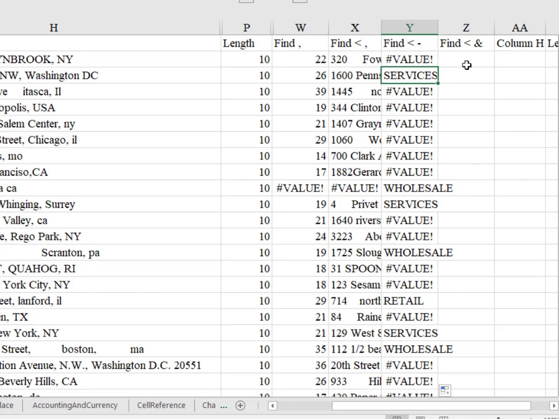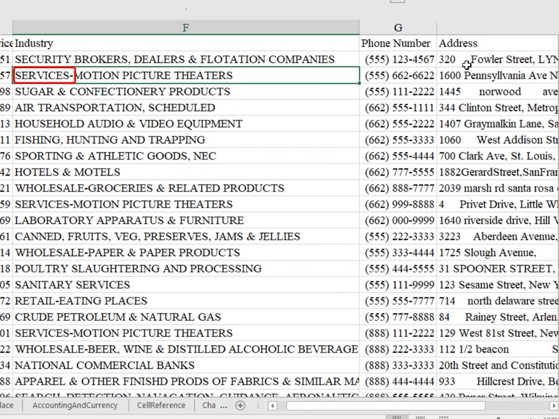We'll notice, however, in row 3 that we get the word services, and that makes sense because that's what appears before that dash mark. And so there might be uses for this when we have consistent formatting.